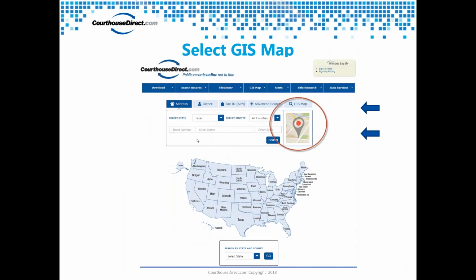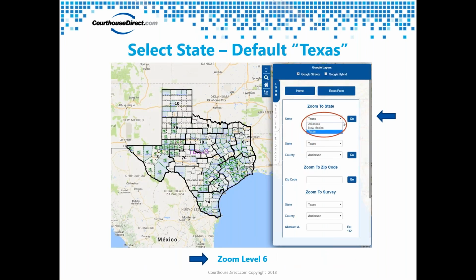So from here, let's act like we're going into the GIS map, and all you really need to do is either click on the words GIS map or click on the icon there that says GIS map, and that'll bring you to this next page. And it defaults to Texas right now, but as you notice on the right-hand side, we do have data in Arkansas, New Mexico, Texas, and again, we are doing some work in Oklahoma now. We'll be seeing Oklahoma before too long.